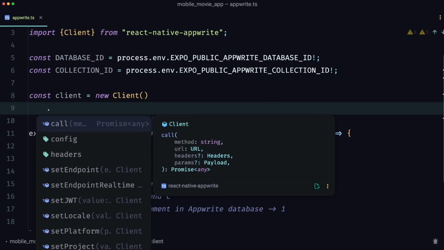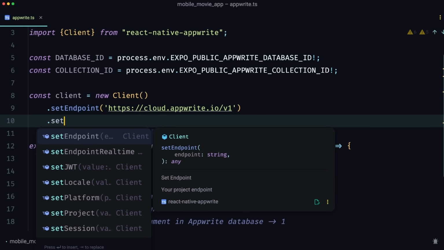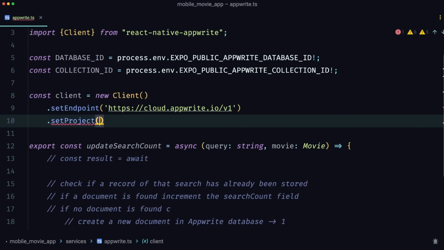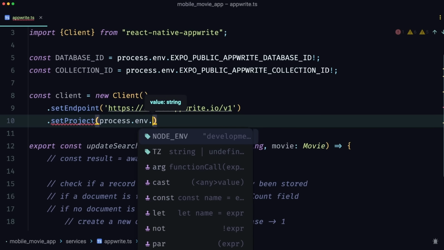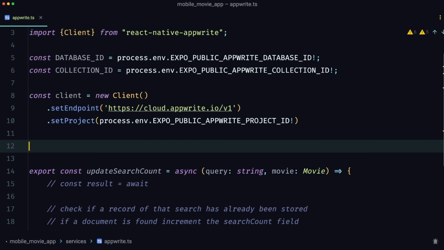And we want to call a method called setEndpoint on it, to which we want to pass the default Appwrite endpoint, https://cloud.appwrite.io/v1, and we want to choose our project by passing the ID of our project, that is the process.env.EXPO_PUBLIC_APPWRITE_PROJECT_ID. Perfect.